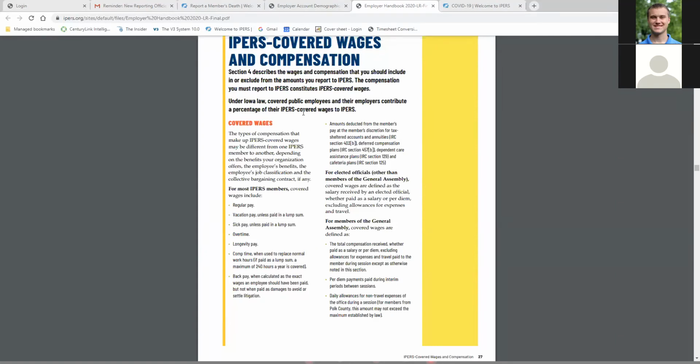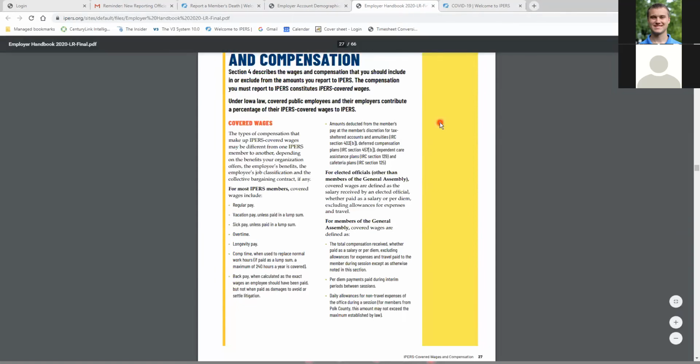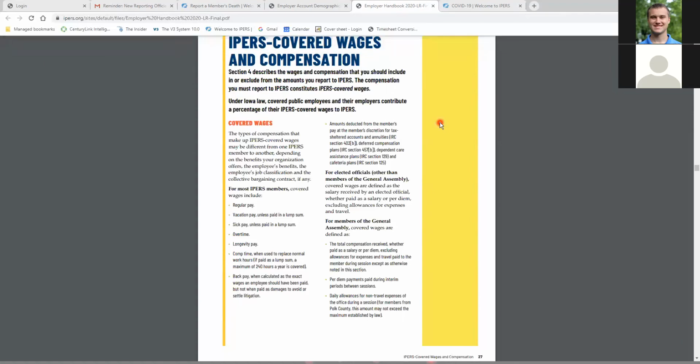So regular pay is salary, hourly, overtime, comp time when used to replace a normal business day, and in a lump sum up to 240 hours in a calendar or fiscal year. Longevity pay is covered for IPERS purposes, whether it's put in your salary and/or paid as a separate item.